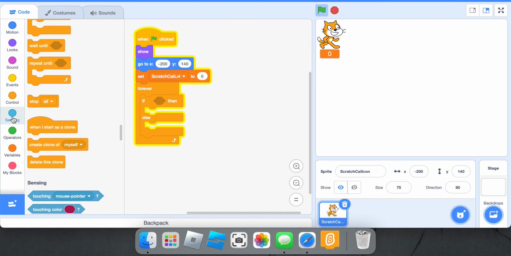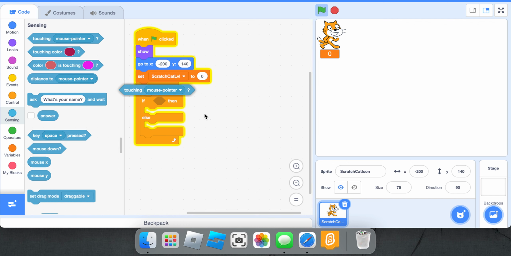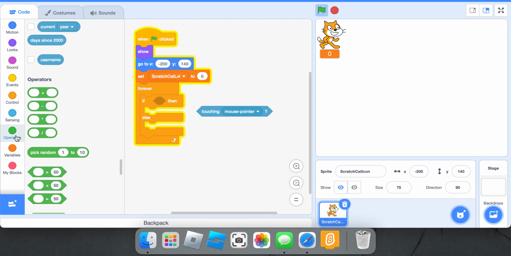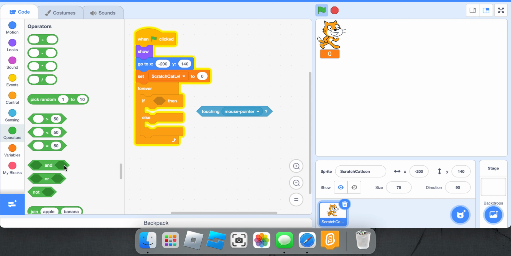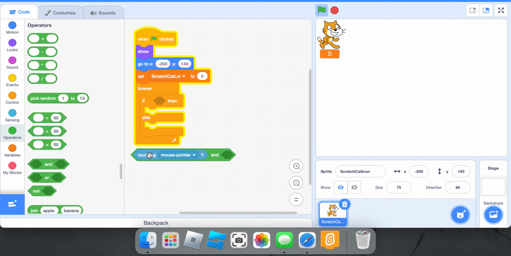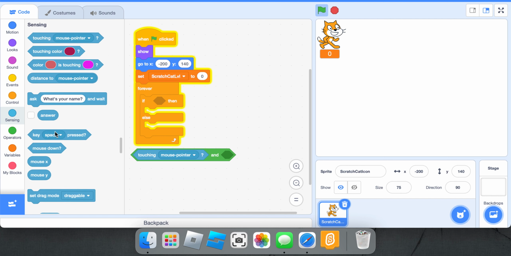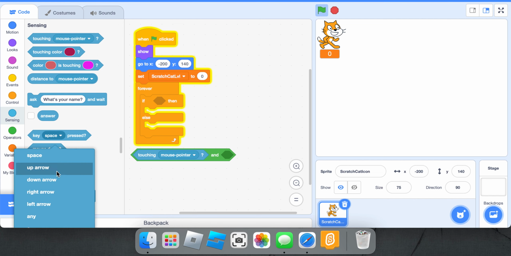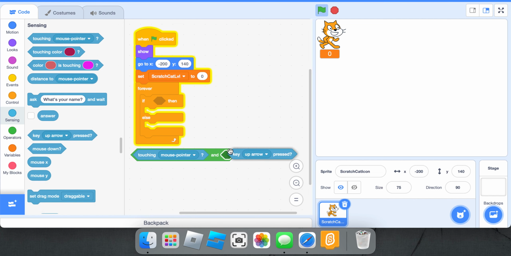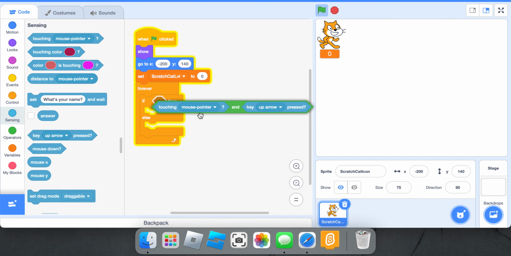So what we can do is we can go to sensing, and then if touching mouse pointer. Operators, then we can go and, so put that in, touching mouse pointer and back to sensing, key up arrow pressed, and put that on the second slot. Now you put this up here to the if then.